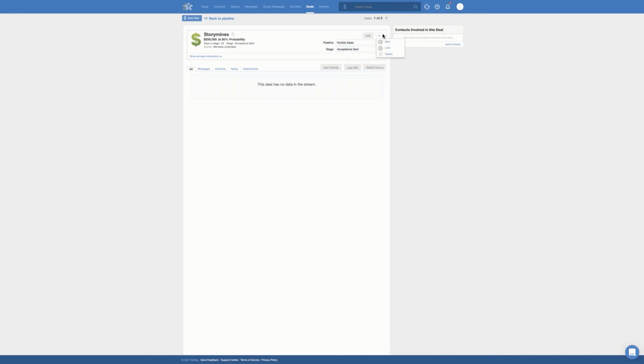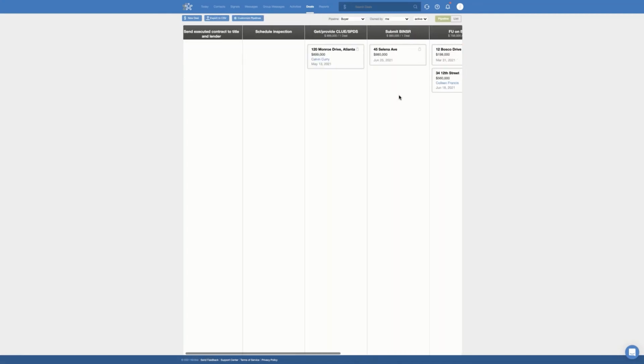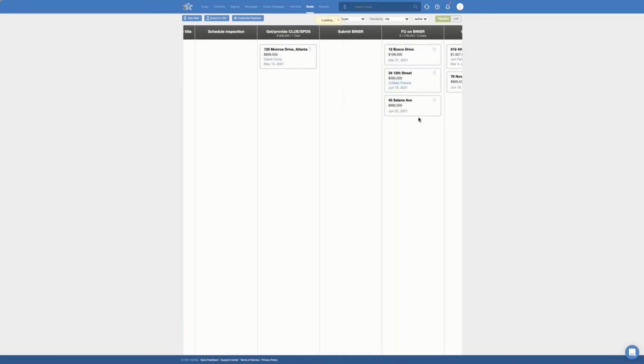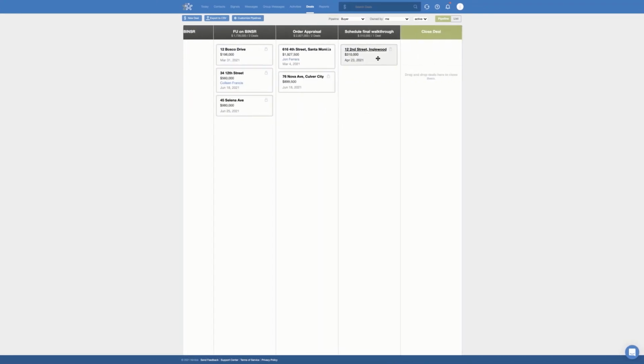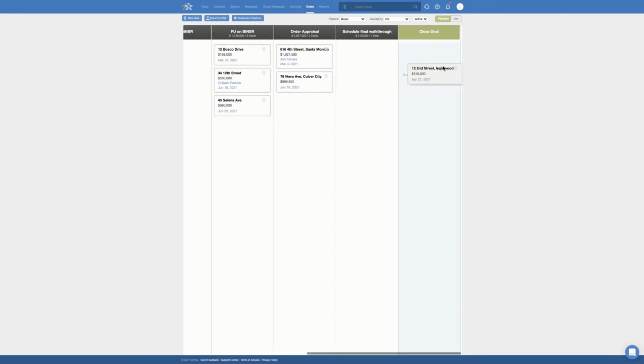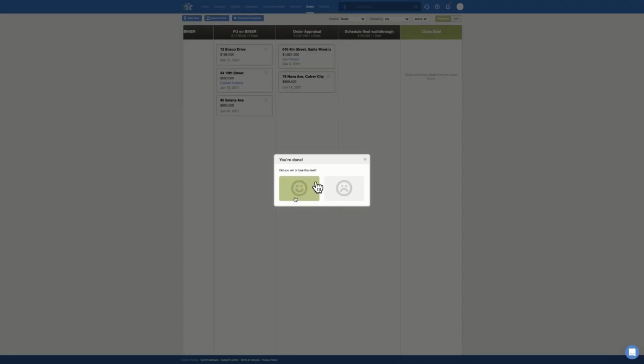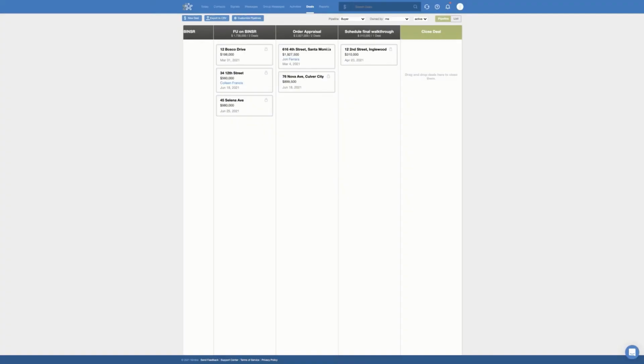and click on this little drop-down menu and select if you want to win it, lose it, or if you want to delete it for some reason. Or if you are using the pipeline, you can drag and drop, and the very last stage is closing. Once you drop it in there, you can tell Nimble if it was successful or if something caused it to not be successful and lose the deal.